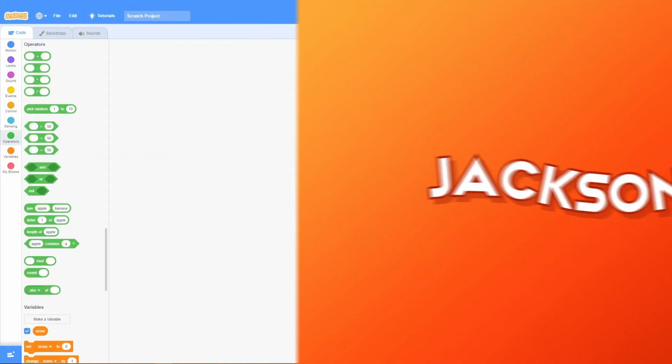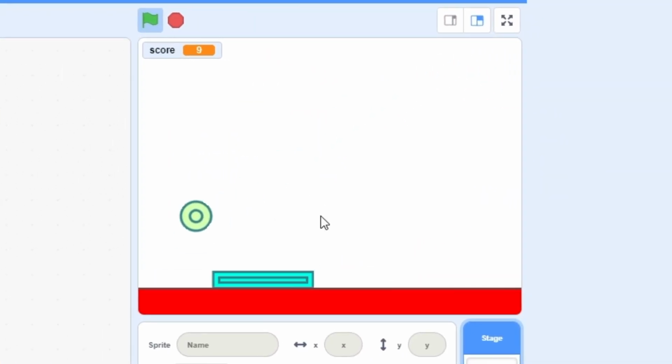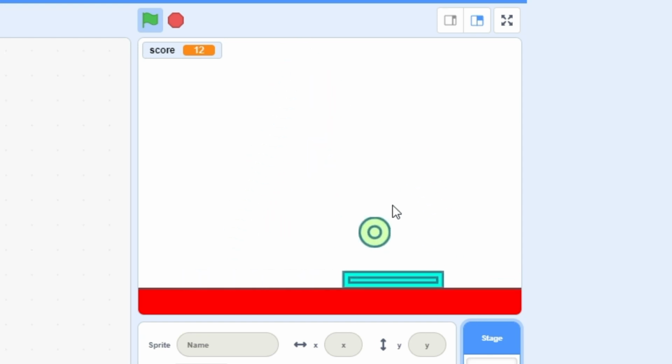Hello Scratchers, today we're going to be making a game called Pong. What we have to do in this game is stop the player from hitting the red lava at the bottom. And we do this by moving the paddle around, so you can see here it bounces off the paddle. This is going to be really exciting, so let's get right into it.